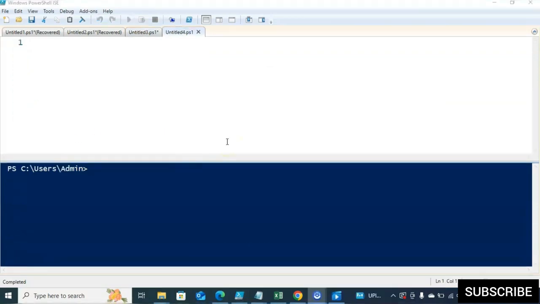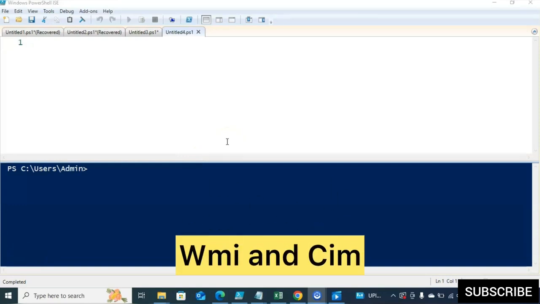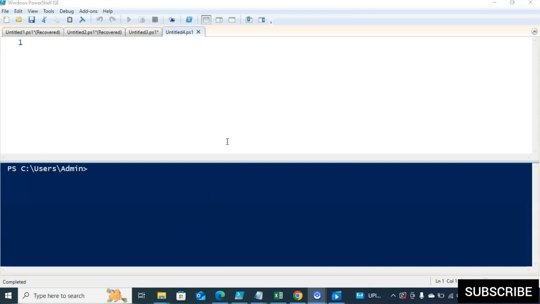Next, another very important concept in PowerShell is WMI object related and CIM instances related. WMI is nothing but Windows Management Instrumentation. These are very powerful commandlets in PowerShell, like the WMI object related and the CIM related ones. So what is the full form of CIM? That is also very important. Common Information Model. And WMI full form is Windows Management Instrumentation.